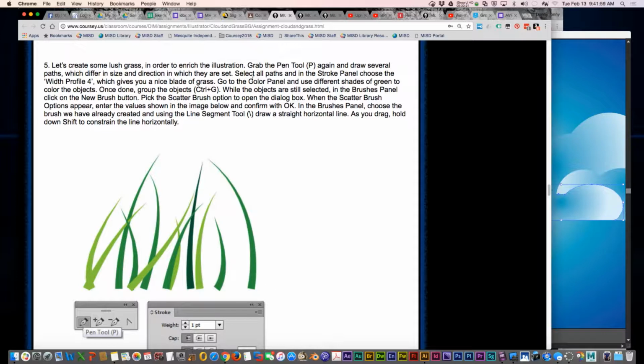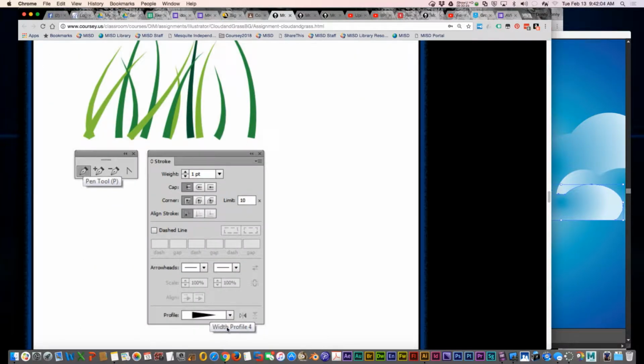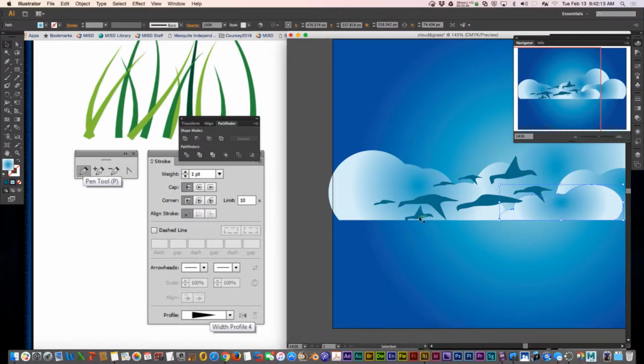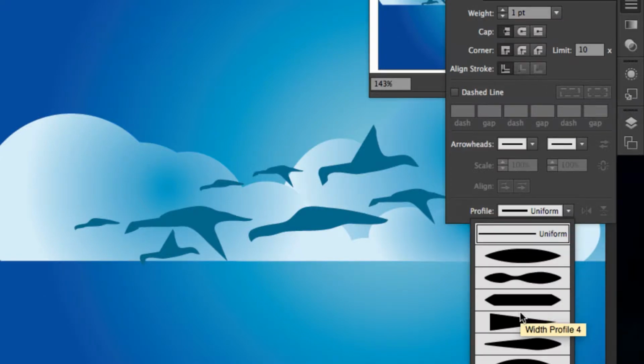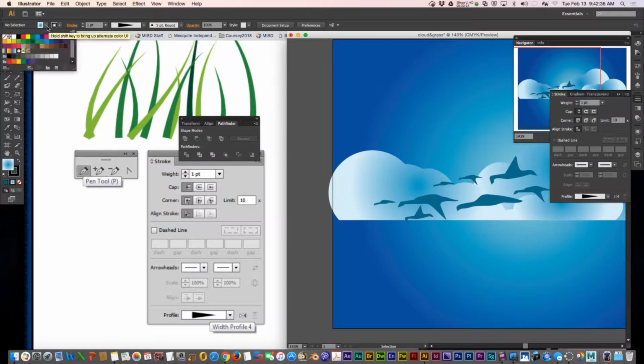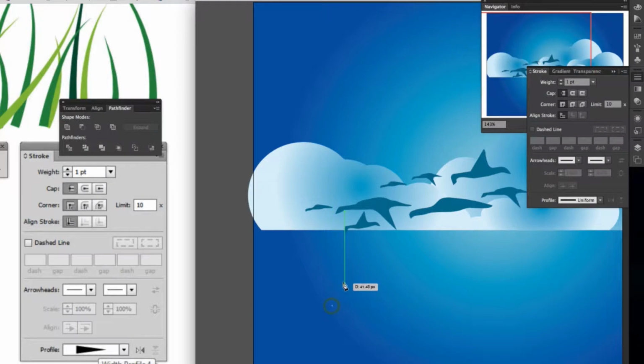Let's get started, because we're going to have to set the profile to width profile 4 and the weight is 1. So we're going to go to the stroke, command click away to deselect, set the weight to 1, go to the profile, choose profile 4, and I'm going to choose different versions of green. Get the pen tool. To do the grass, you have the stroke, you're going to change the fill to transparent, and you're going to choose different versions of green for the grass. Start at the bottom and then click the top, and you can kind of curve it a little bit.